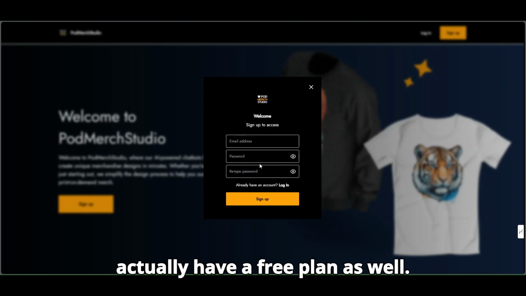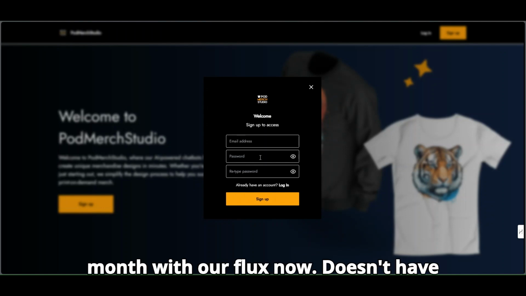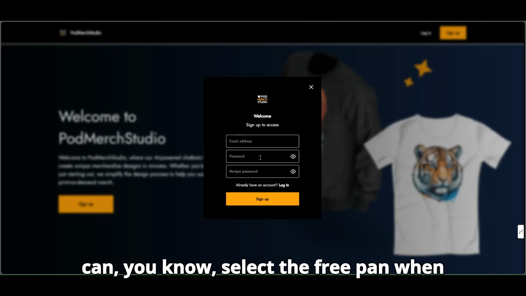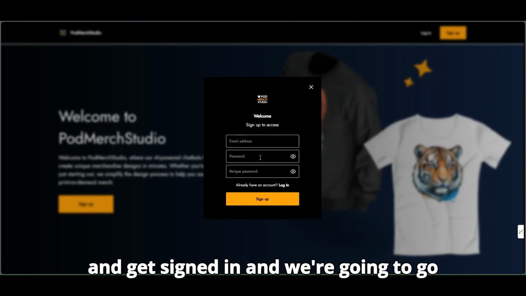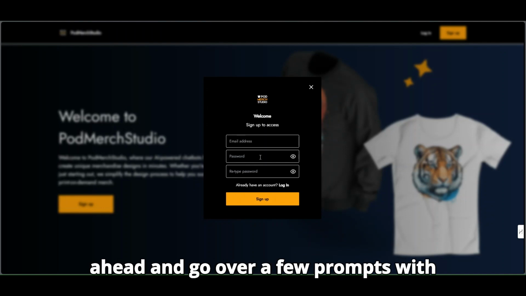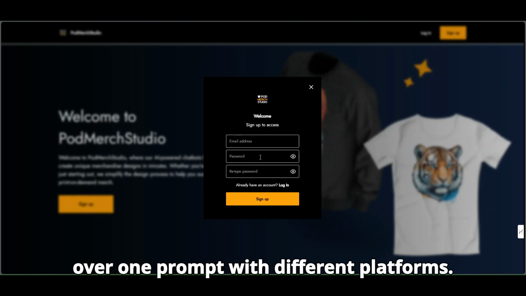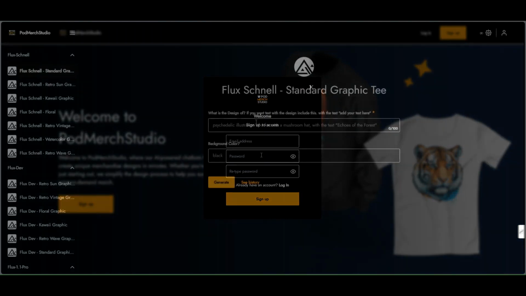And we actually have a free plan as well. It has 10 generations per month with Flux Schnell. It doesn't have access to all the models, but if you want to test it out, you just sign up and you can select the free plan when you check out. But I'm going to get signed in, and we're going to go over a few prompts with different platforms. Or we're going to go over one prompt with different platforms. So let me get signed in. We'll be right back.